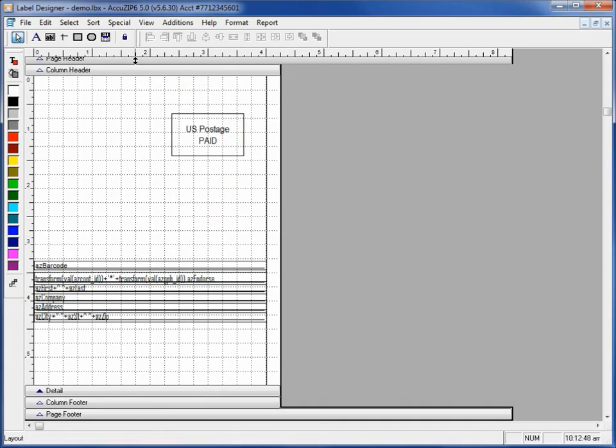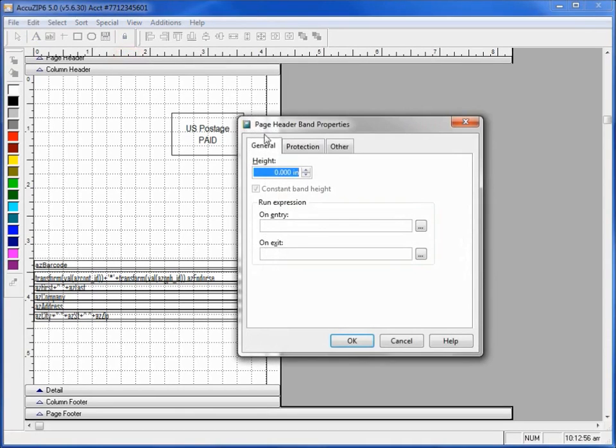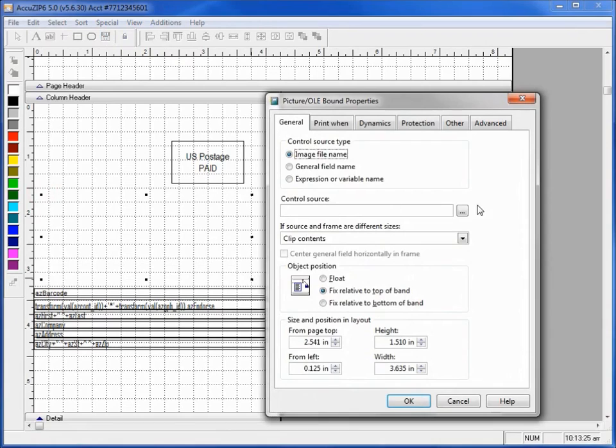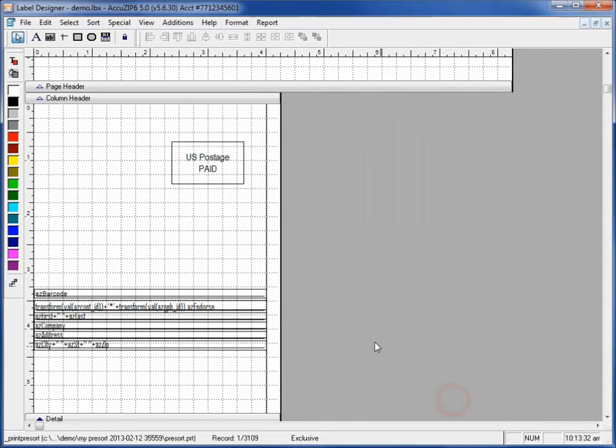If you need a page header to start your address labels a little bit lower, you can double click on Page Header and then change the general height of the header. You can add a picture, you can add a graphic to this template by clicking on the OLE tool. Draw your mouse where you want your graphic to go. And then at the control source, just click on the Browse button and select your image, and then your image will appear in that blocked area. Then you'll be able to resize that image and so forth.